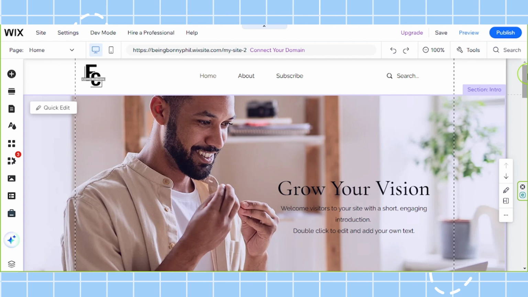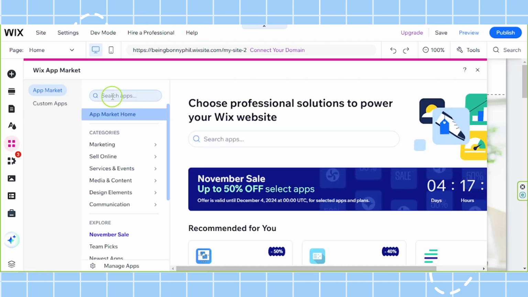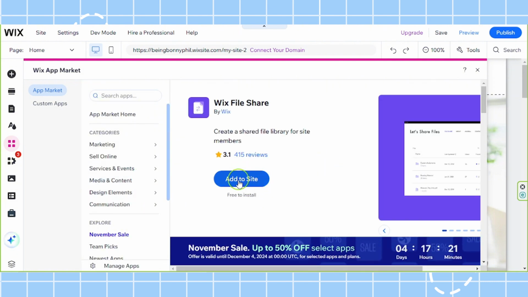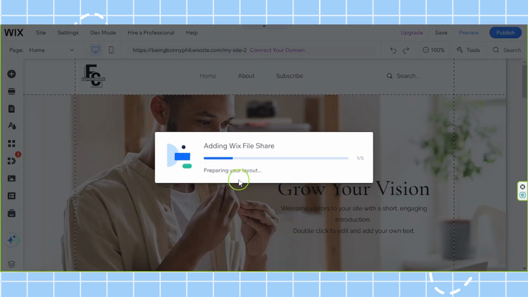Welcome back to our series all about the Wix File Share app. How do you add it to your site and set it up? Well, here's how to do it. On the Wix editor, go to the Apps button. Now go to the search bar and type in File Share. Click on Wix File Share and now click on Add to Site. Wait for it to finish installing.